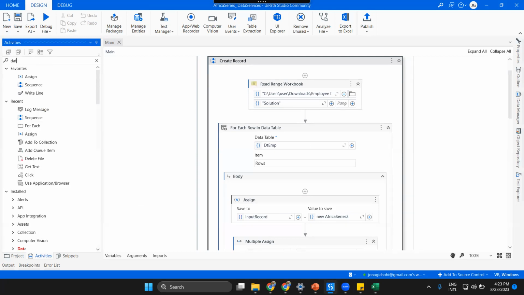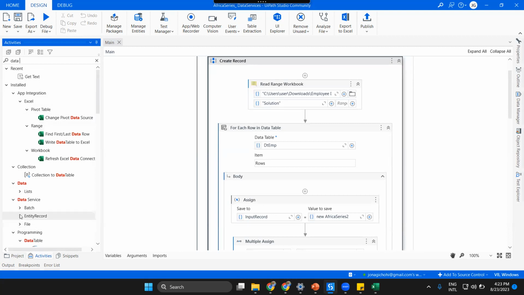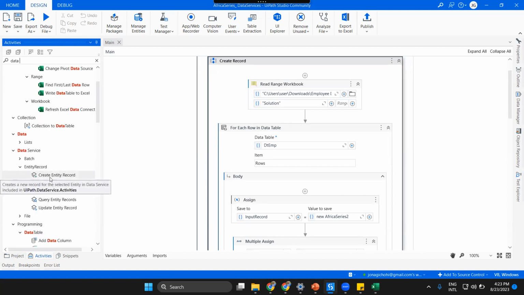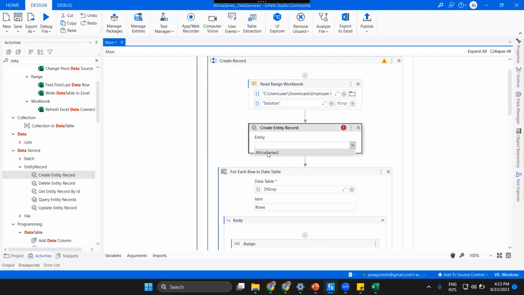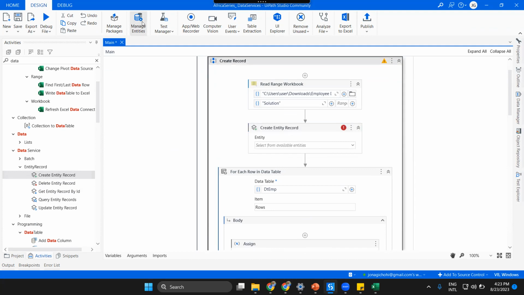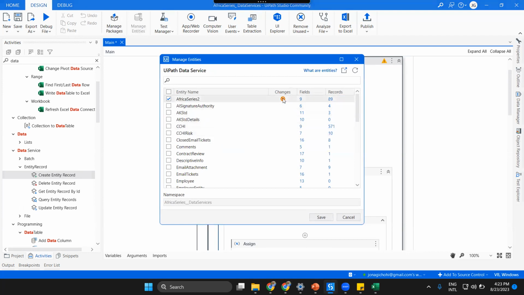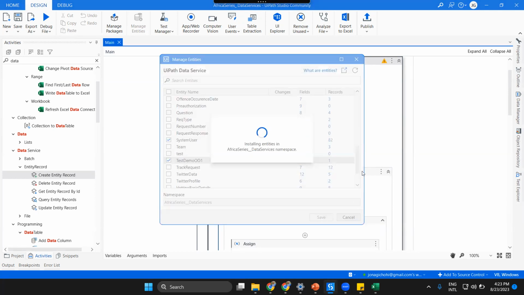Going back to our Data Service entity, I wanted to create a new entity, so this is Create Entity. When you pull it, the beauty is that UiPath has been able to do in the new version that you can quickly see the different entities you have pulled. In this case, I've only pulled in the African series. If I needed to add a new series, you can just go to Manage Entities, see the series that I have, and refresh. You can then see the new series, the one you recently created, and just add it.